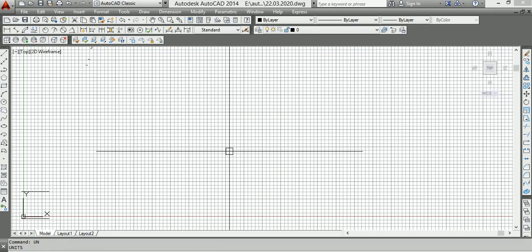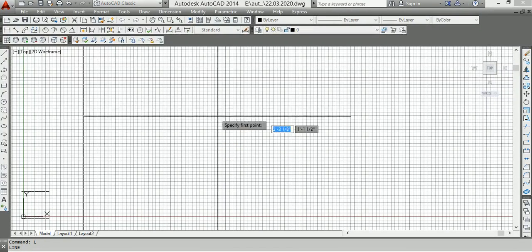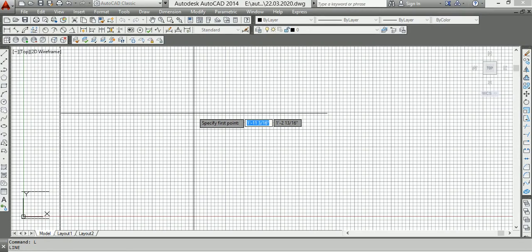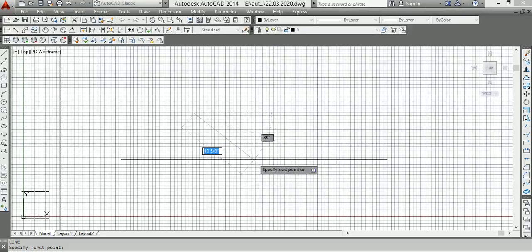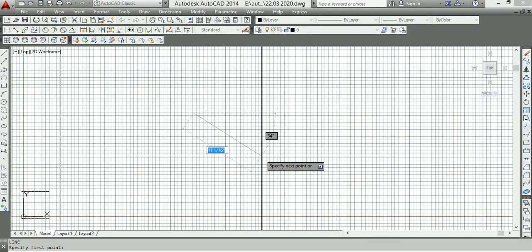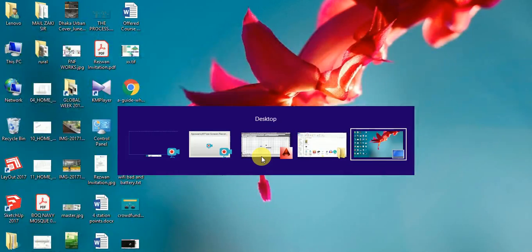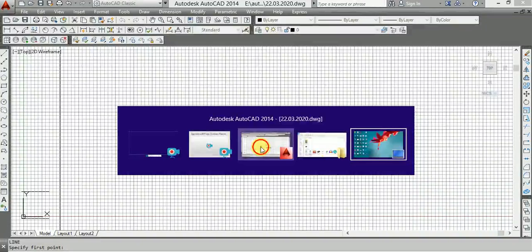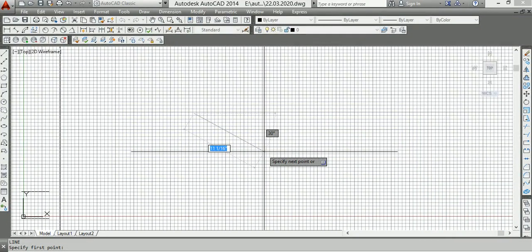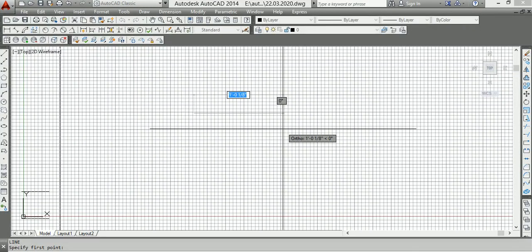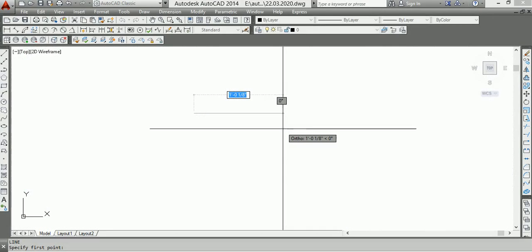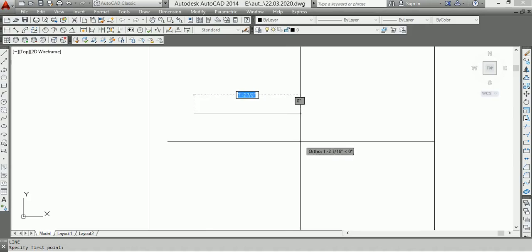We learned about the line command, L space. Specify first point means I will click, and then as you see the line is showing angular. I will press F8 so that I can draw only orthogonal lines, that means straight lines. But the background grid is disturbing my drawing, so I can turn it off anytime using the F7 button. Okay, so it's not showing now.